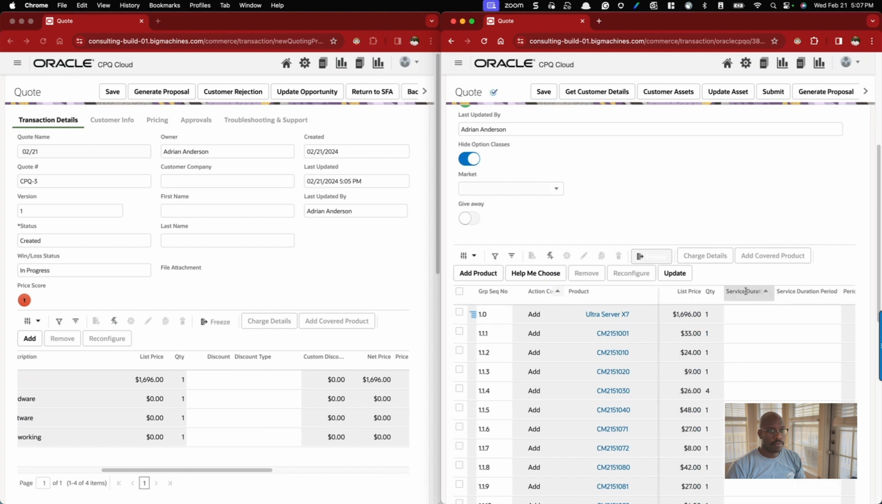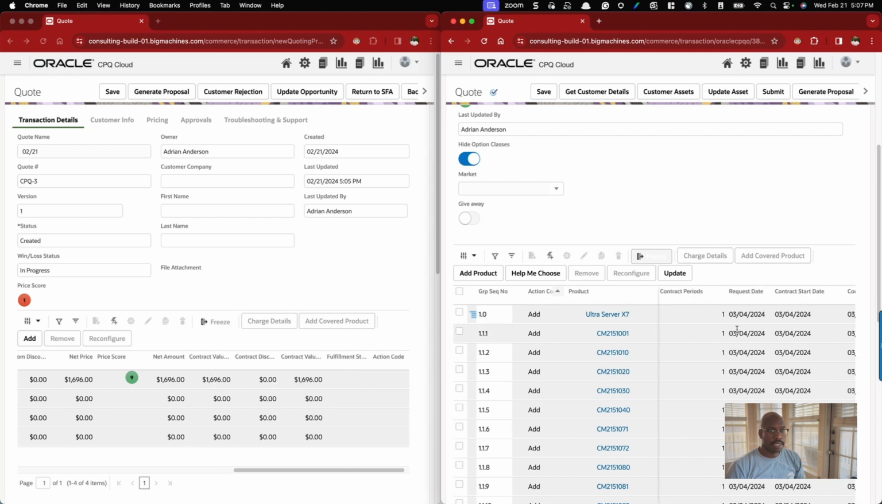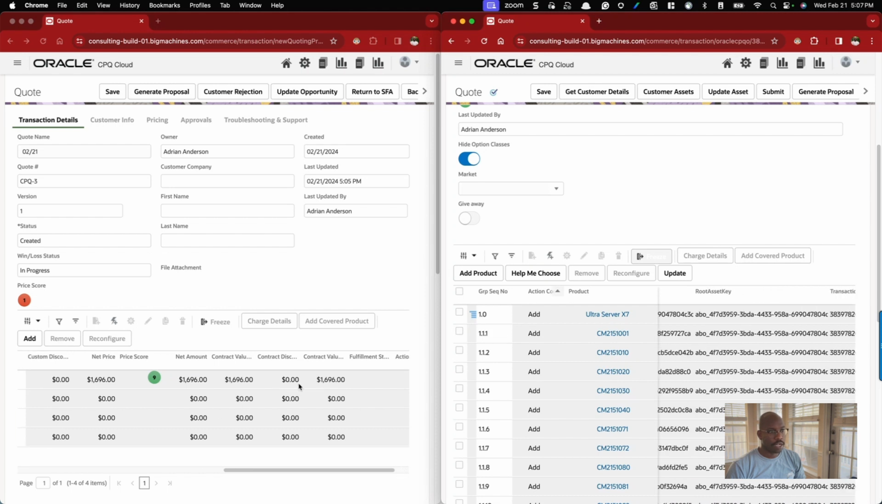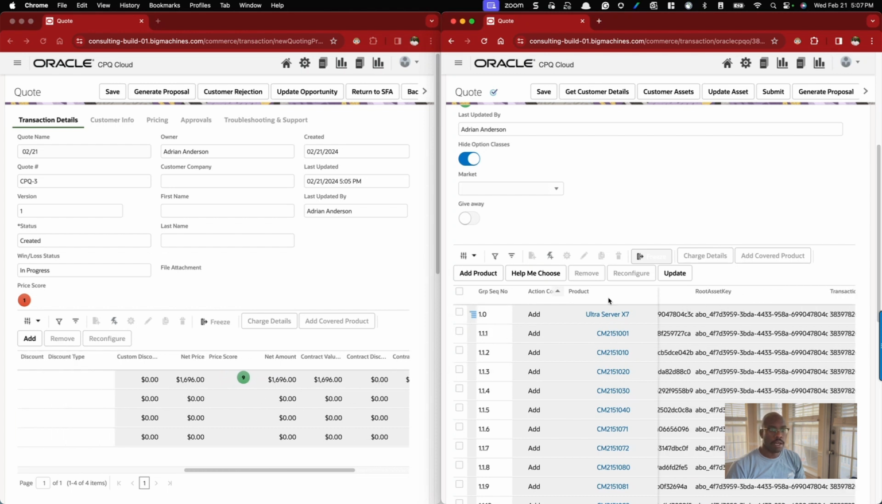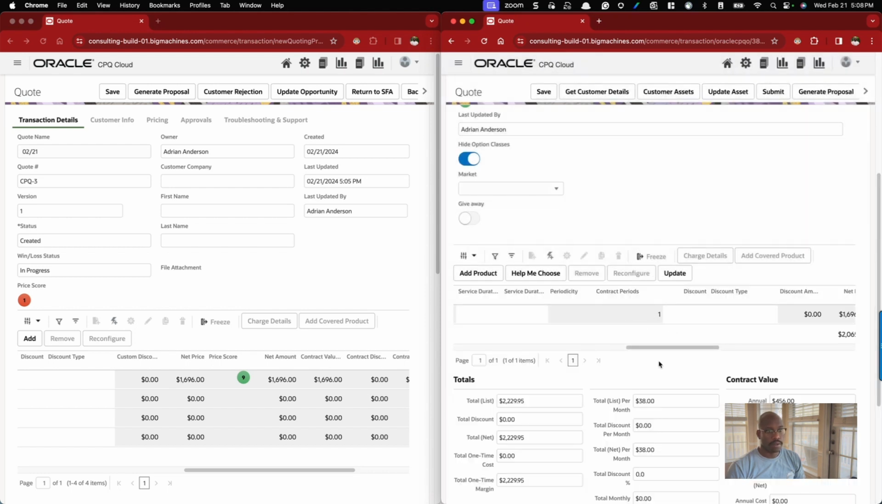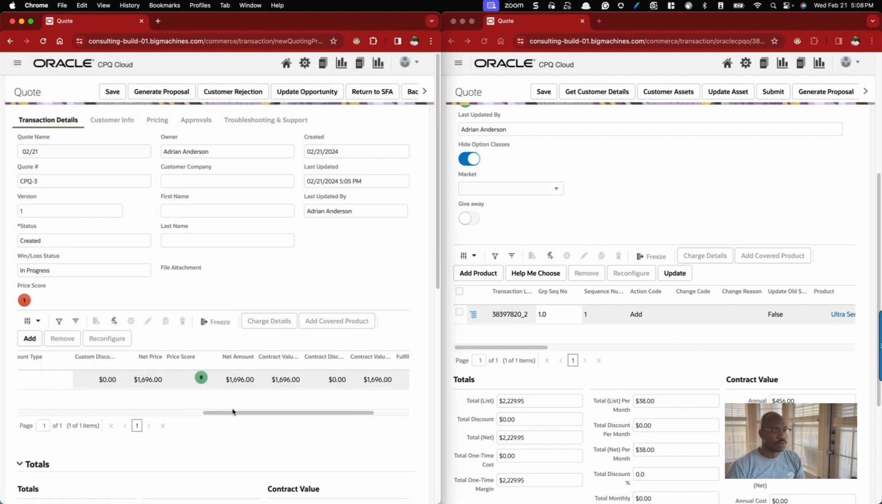I have different fields on mine. I have service duration fields here. Mine are in different order. I have some date specific fields, request date, etc. Fulfillment status. I don't have anything for contract value here. I've hidden them. Now, I've hidden them for my personal view, which is another thing you can do. You have personalizations here. So if I remove my personalizations, which I'm going to regret, I have all these fields here and they're in a different order. Here I haven't set any personalizations. There's nothing to remove.